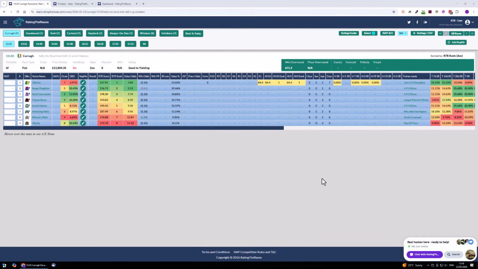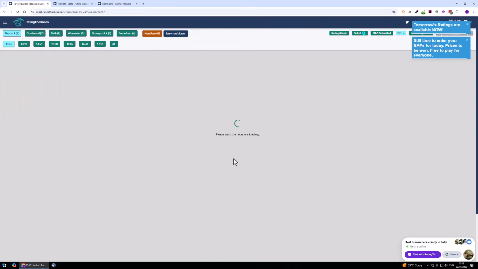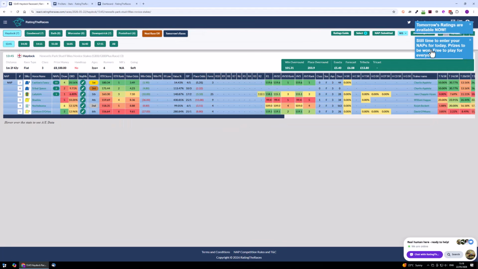So first of all, let's go through some of the changes that we've made to Rating the Races. We have the Back to Today button, and if I click that, it takes me back to today. I've got a couple of pop-ups here. I'm going to change these slightly because I don't want them always coming up. Tomorrow's ratings are available. Great. Don't need to tell me every time I come to this page. Still time to enter your naps. I've already entered mine, so why are you telling me that? This is all feedback that I would like you, the members, to be telling me as well. So we'll get that changed.